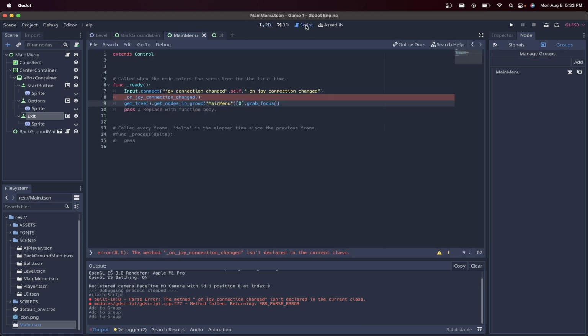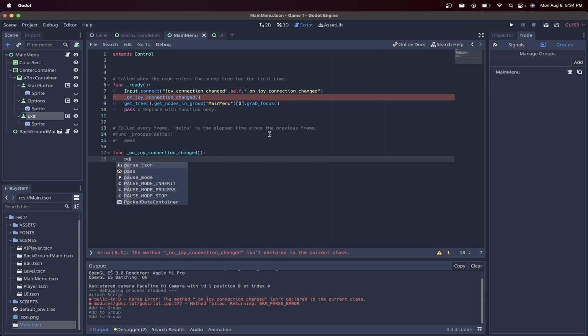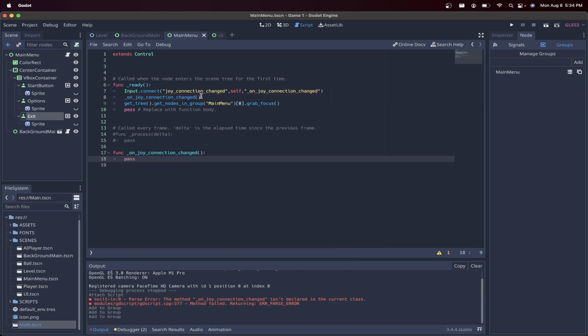That should be all. Let's go make this function so it doesn't give us an error. That looks good.